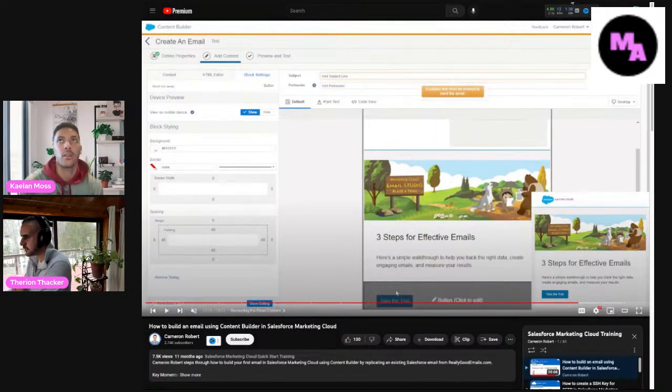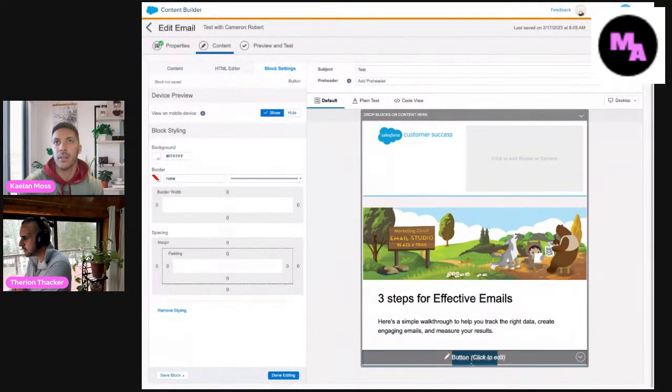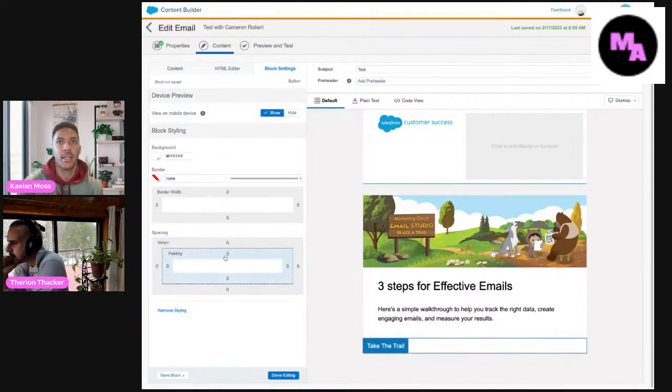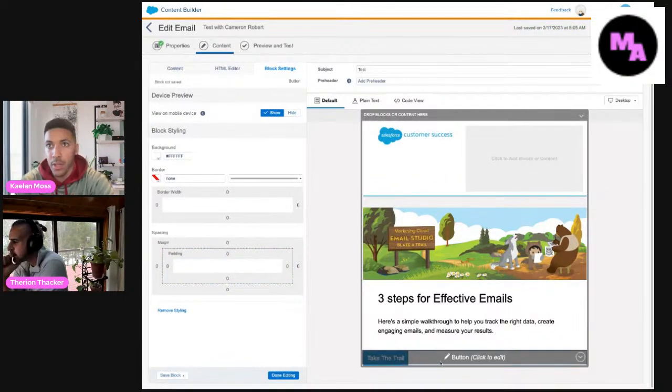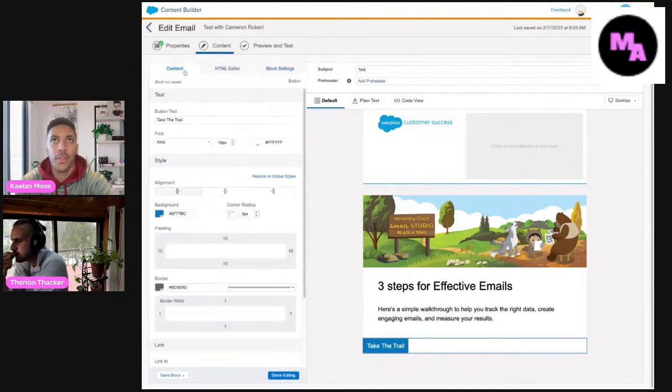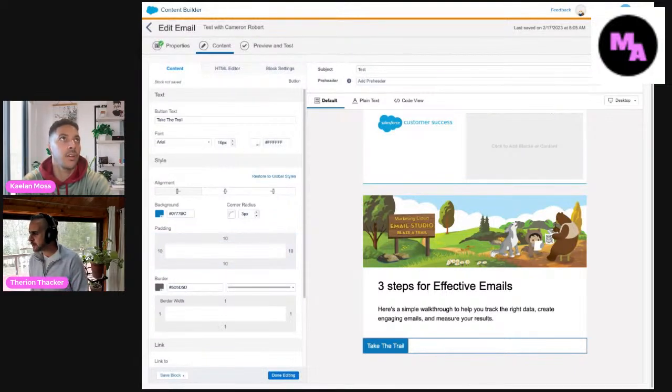Got it. Okay. So go back to the block, go to content, align that to the left of the block, go to padding. So for block settings, padding. So look, notice something here. For the entire block, we have our margin and padding. Got you. For the piece of content, for the specific little blue button, take the trail, we also have padding. Yep. So that's something I never noticed before. Interesting.